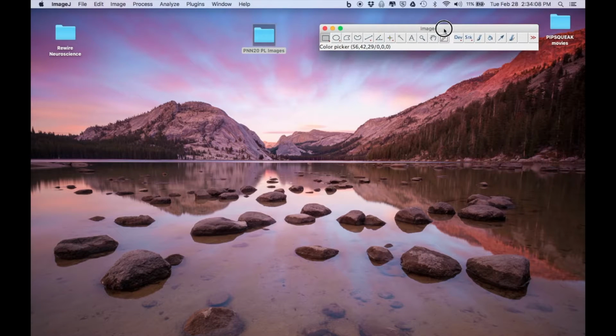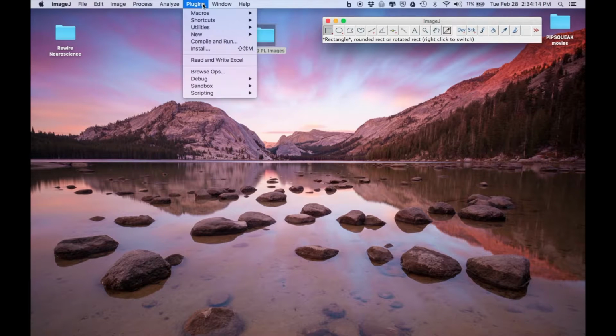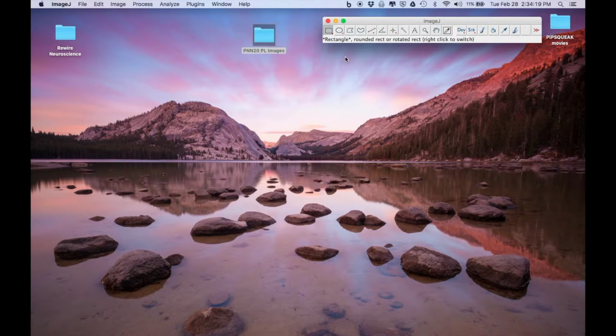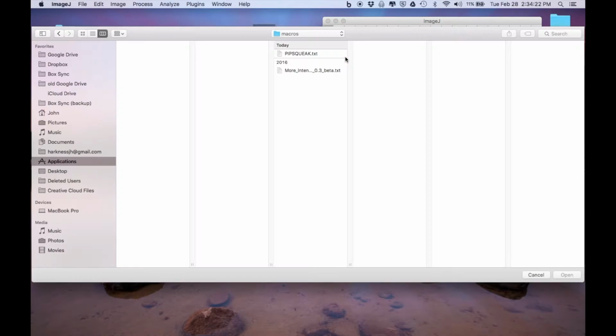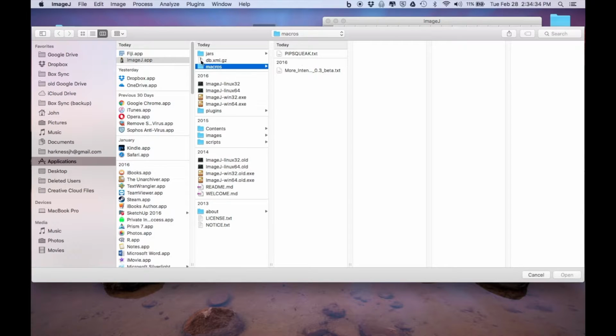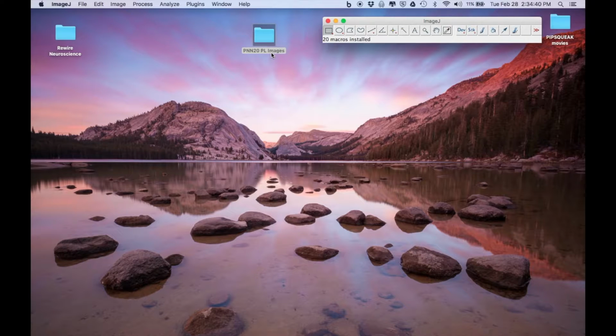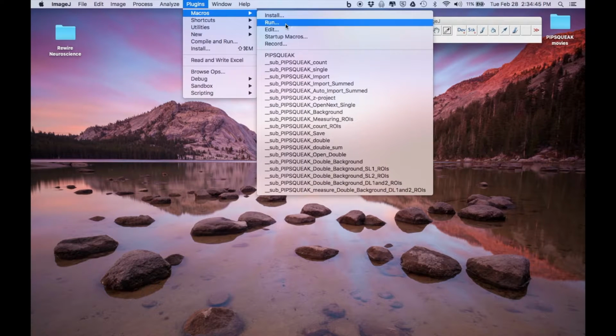Great, so I've got ImageJ back up. And so what I can do is begin to use Pipsqueak right away. And the way that I would do that is by going to Plugins, Macros, and Install. And from the Install tab, we're going to open a folder view, and we're going to find the Pipsqueak macro under our macros folder within the ImageJ or Fiji app, depending on which one you're using. And so we can click that, and we can open it. And when we do that, we'll see that 20 macros have been installed, and we can verify that by going back to the macros window and finding all of the Pipsqueak macros installed.